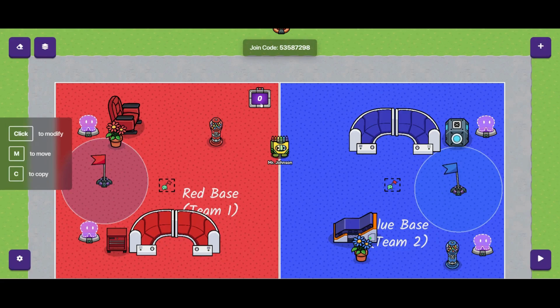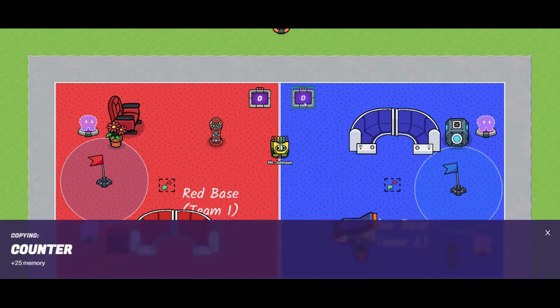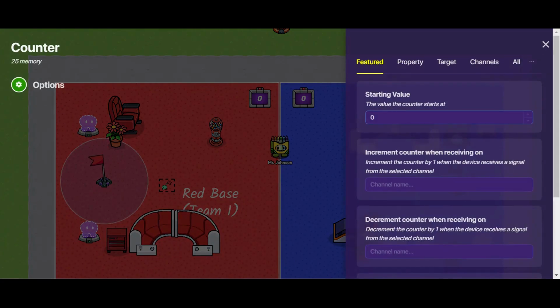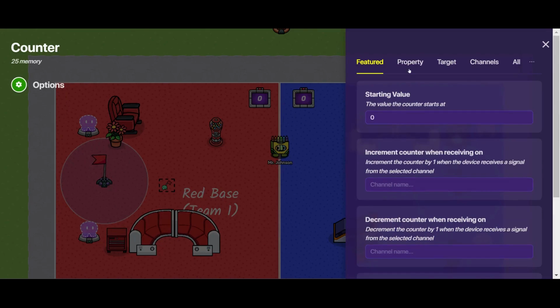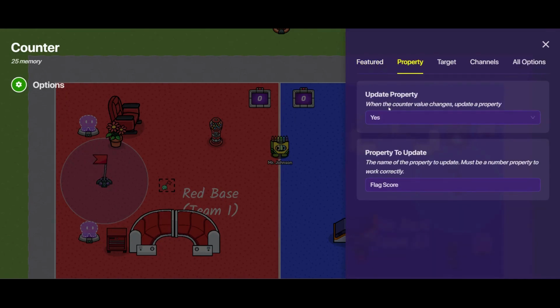Let's go ahead and add a second counter. So I'm going to copy it. Actually, I don't need to change anything for this one, even though it's for the other team, and I'll show you why in a second. It's starting at 0. It is visible in game. It's set to track for just one team. It will update the property, and the property we're looking for is the flag score.